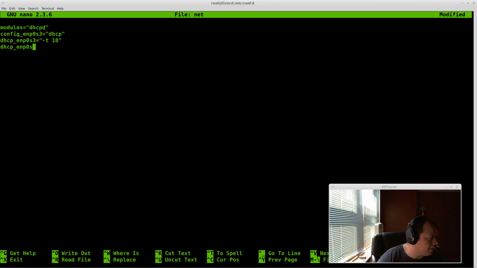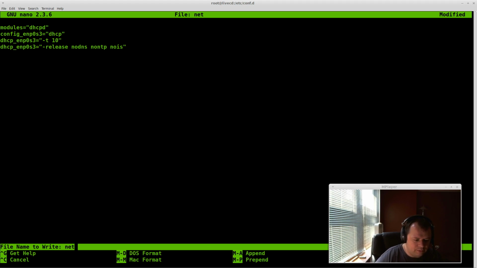And you can read about all these parameters in the docs. Basically, they're just saying how to configure the DHCP stuff. Like, I believe this no DNS says, don't edit the /etc/resolv.conf file on us. No NTP is something different. No NIS. They recommended adding all these. Okay, so let me just make sure these are correct. Modules dhcpcd. Okay, then config_enp0s3, dhcp. Okay, those all look good. So let's write that file out.